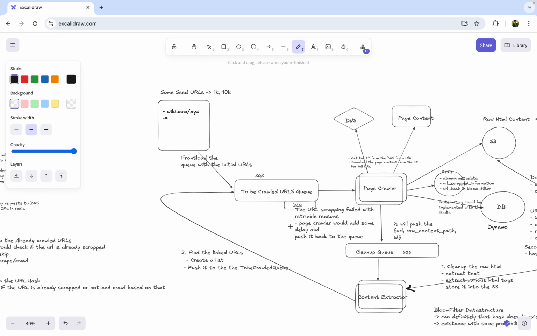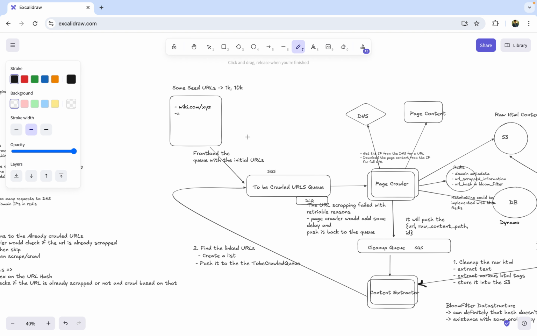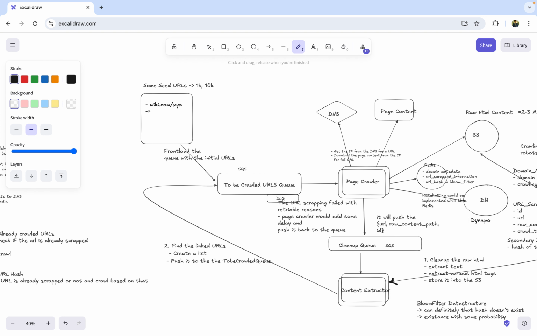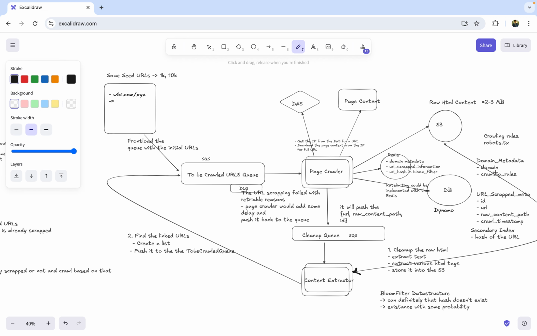If you look at the flow, even the XYZ gets crawled. Raw content is stored in the S3. The metadata, the domain related information, we put in the domain metadata. URL related information is put here. In the cleanup queue, raw content is being cleaned. It found, let's say, 10 more URLs, and it pushed them to the queue, right? So that's how our initial workflow looks.